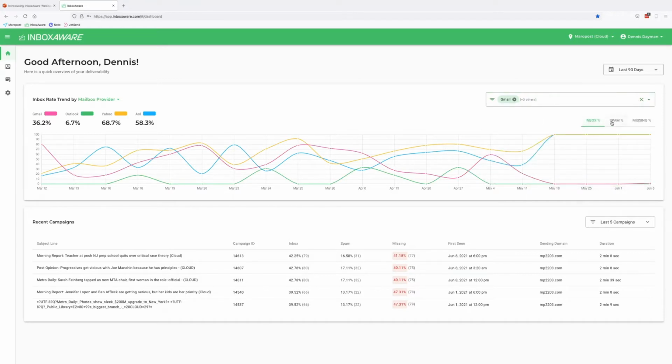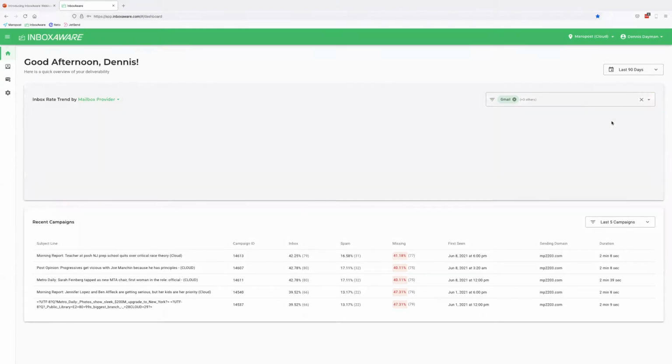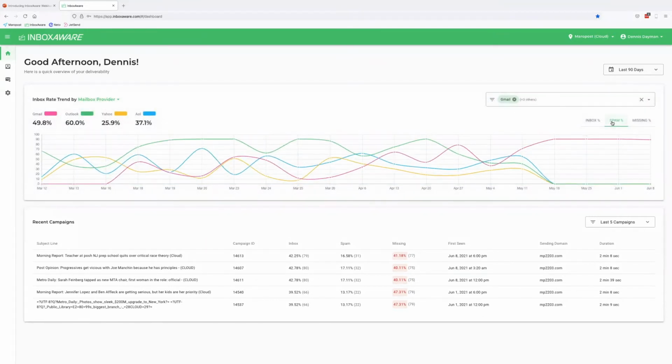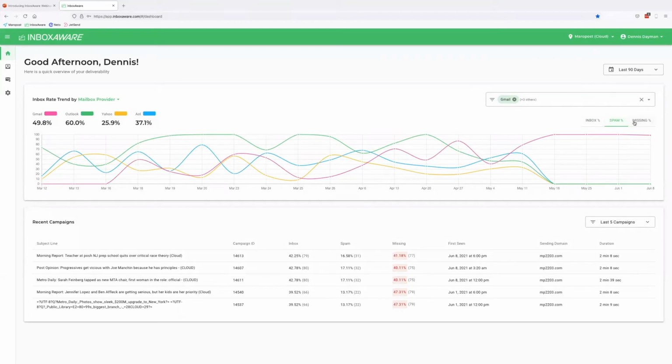You also have the ability, again, to continue to click through this dashboard to see exactly, okay, this is the inbox. What does the spam percentage look like? Or again, as I mentioned earlier, what does the missing percentage look like? And you can again go through here and say, I only want to see the last 90 days, 30 days, 14 days, or 7 days. But again, it's just a very quick overview as to what's happening with your campaigns.